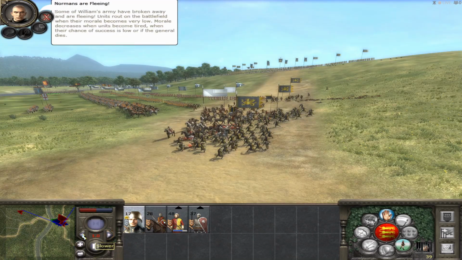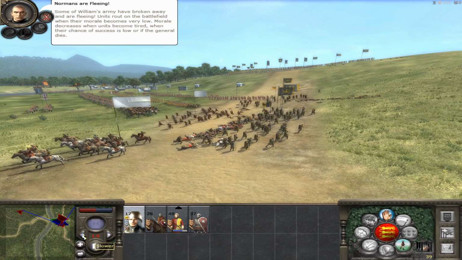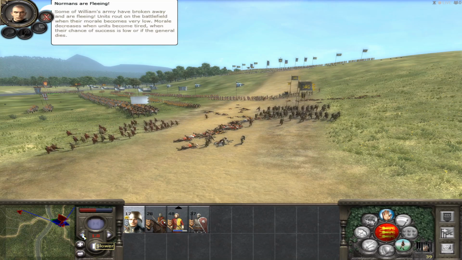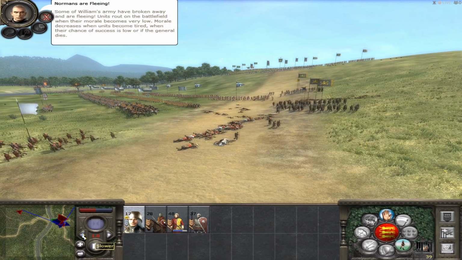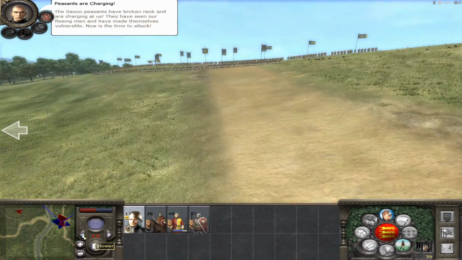Some of William's army have broken away and are fleeing. Units rout on the battlefield when their morale becomes very low. Morale decreases when units become tired, when their chance of success is low, or if the general dies. Or because you're a dumbass and you knew you're getting flanked and you let it happen.